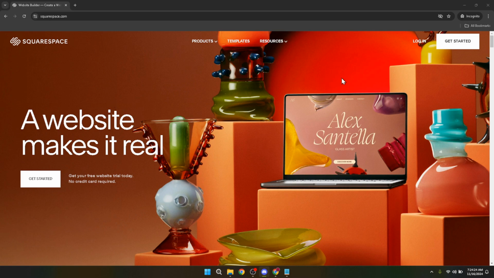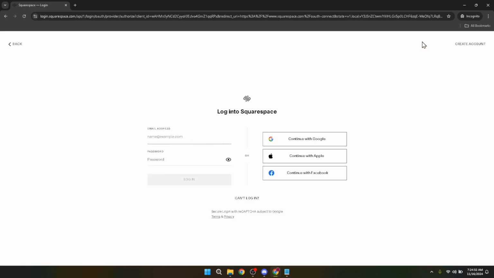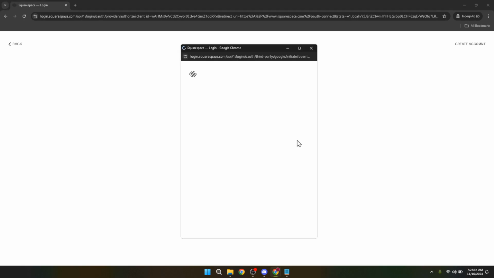First, let's begin by opening up your favorite web browser and heading over to the Squarespace website. Upon arrival, you'll notice the login button prominently displayed. Please go ahead and click on that. Squarespace offers a variety of login methods, but for simplicity and security, we recommend continuing with Google. This option streamlines the process, especially if you already have your Google account connected to Squarespace.